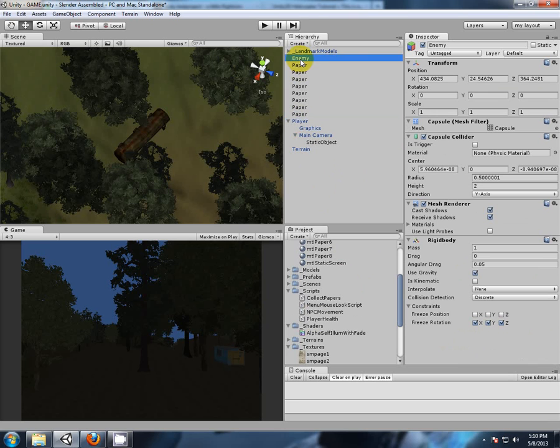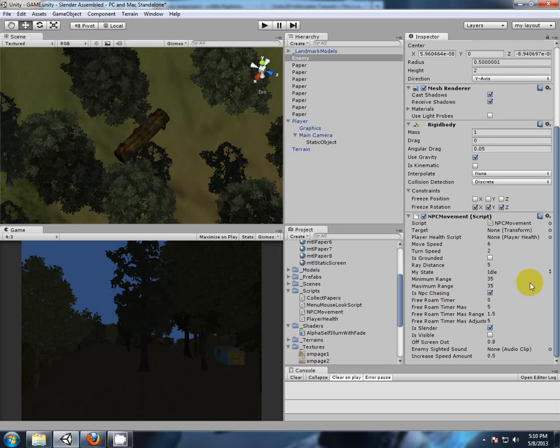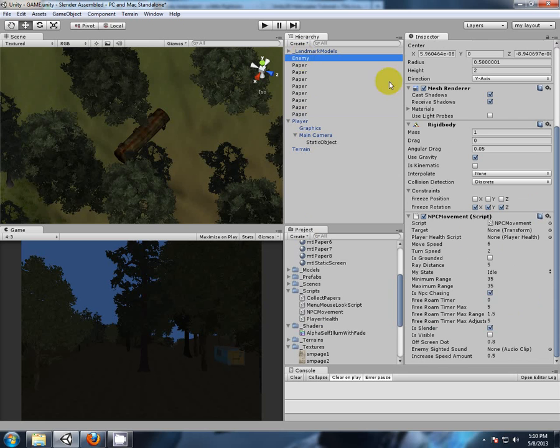Now go to the enemy. Already has a rigid body. Add the NPC movement script. Okay. Before I go too far, these all need sounds. Probably saw. I'm just going to leave it on the enemy where we just added that script. I'm just going to import my audio.